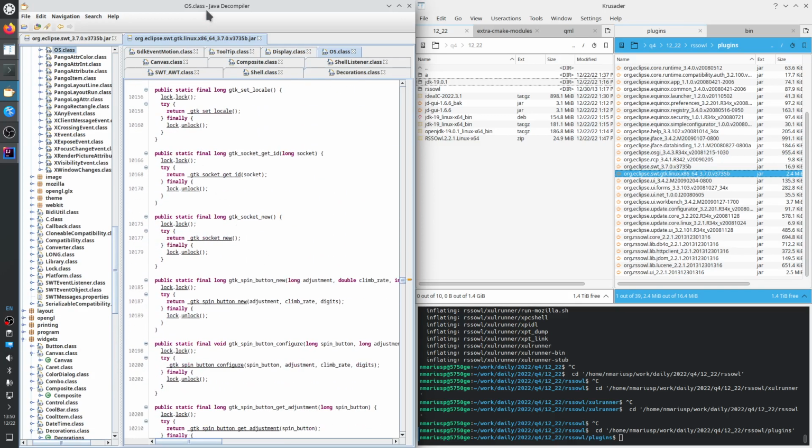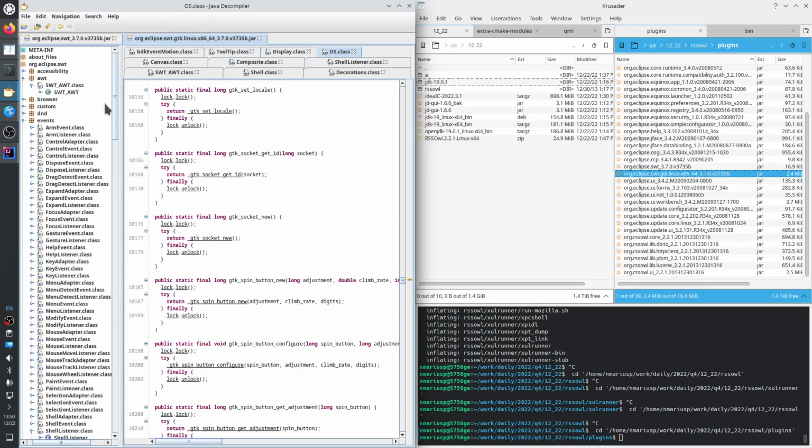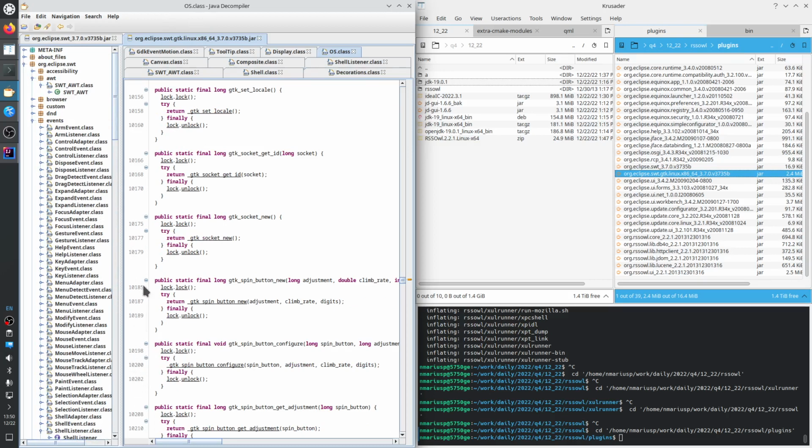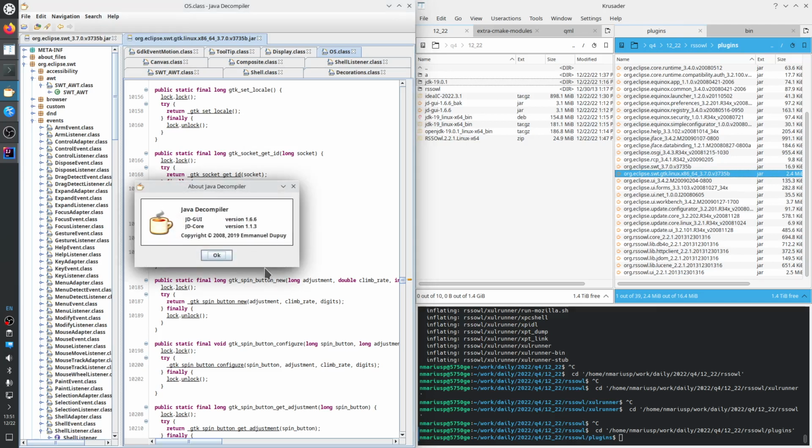Okay, so we can use JD-GUI to explore the source code of a jar, or we can convert that jar into a source code directory with Java source code files. Okay, so thank you to the JD Java Decompiler developers. Thank you very much. Bye.